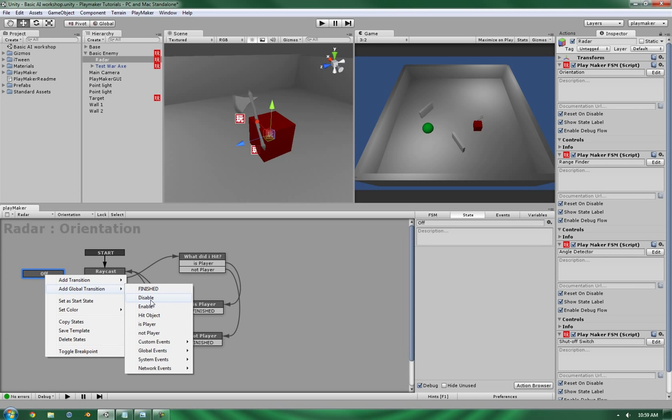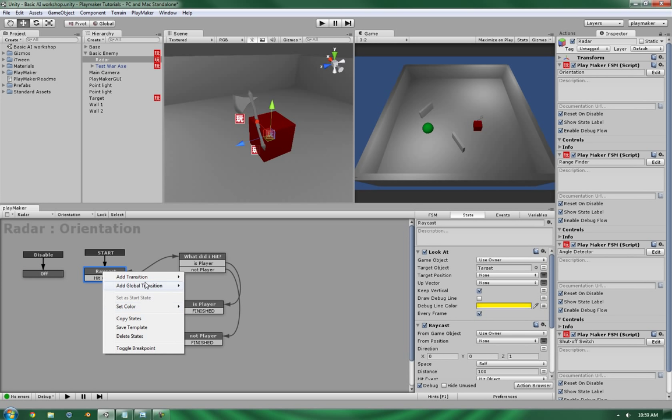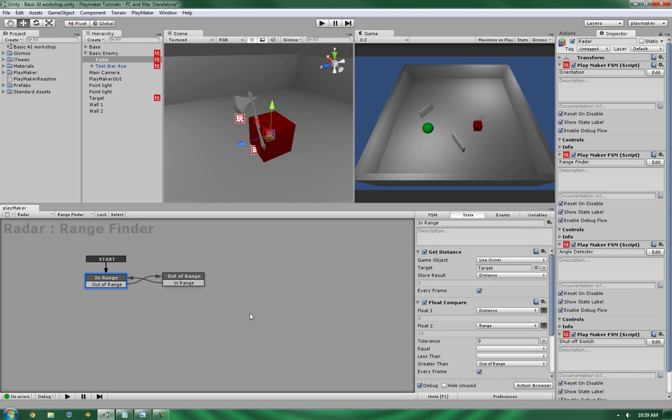Let's add a global transition, disable. And for this one, let's add a global transition of enable. That's pretty much as easy as it is. So let's go ahead and do that for the rest of them.